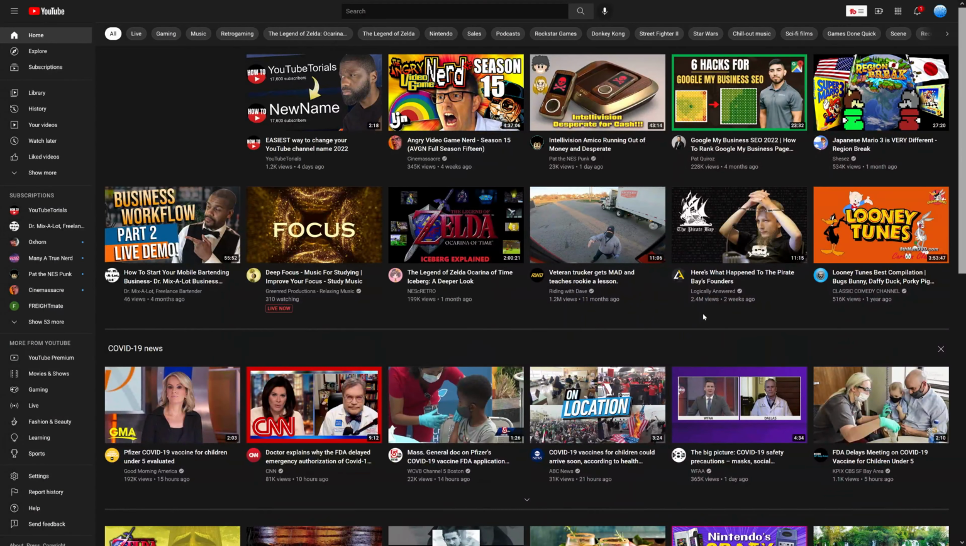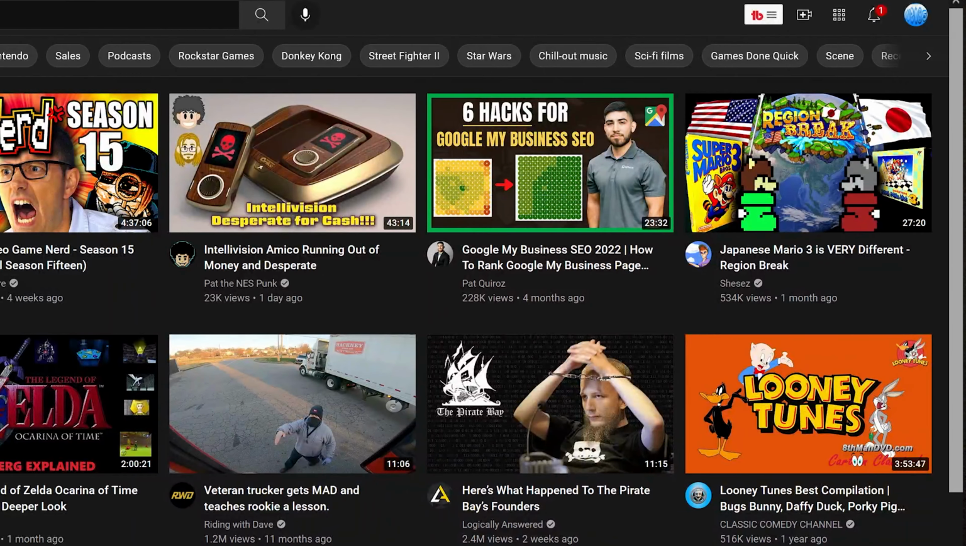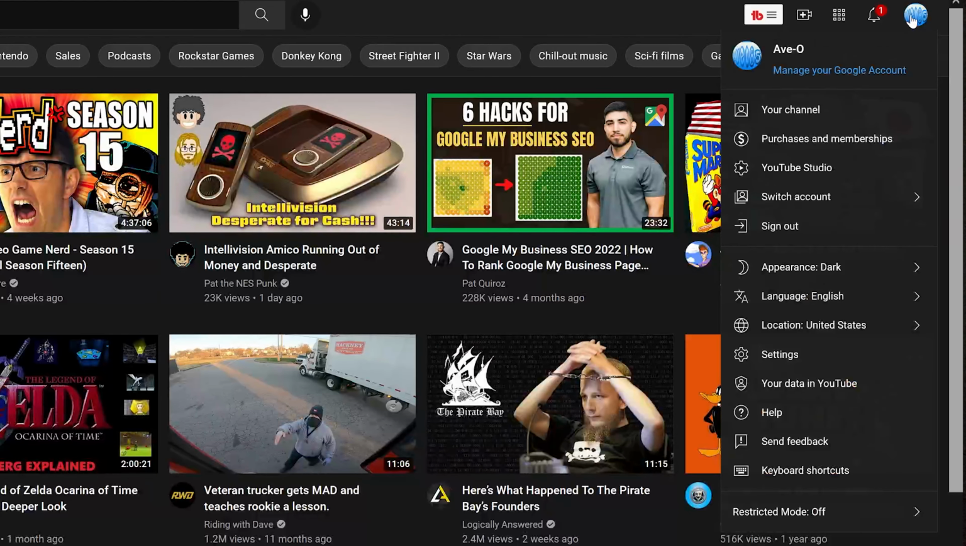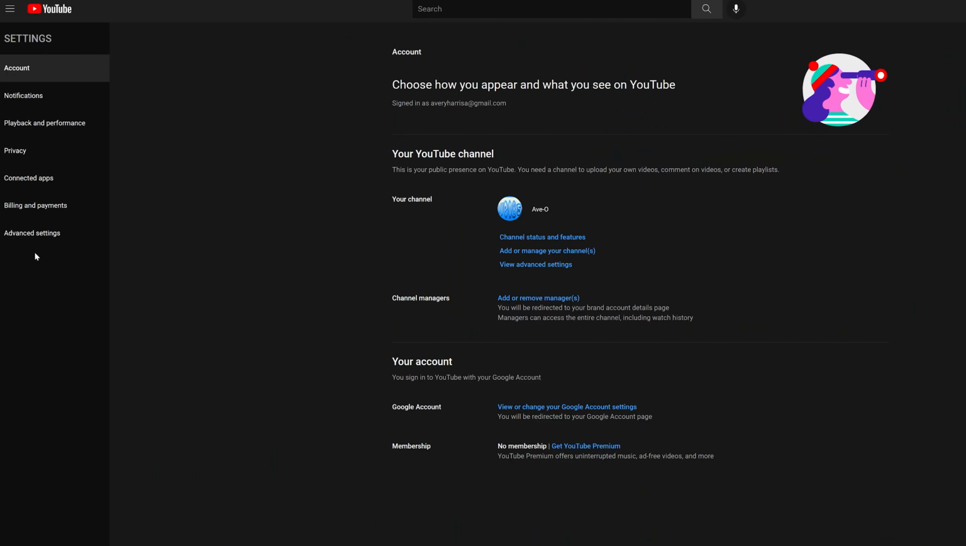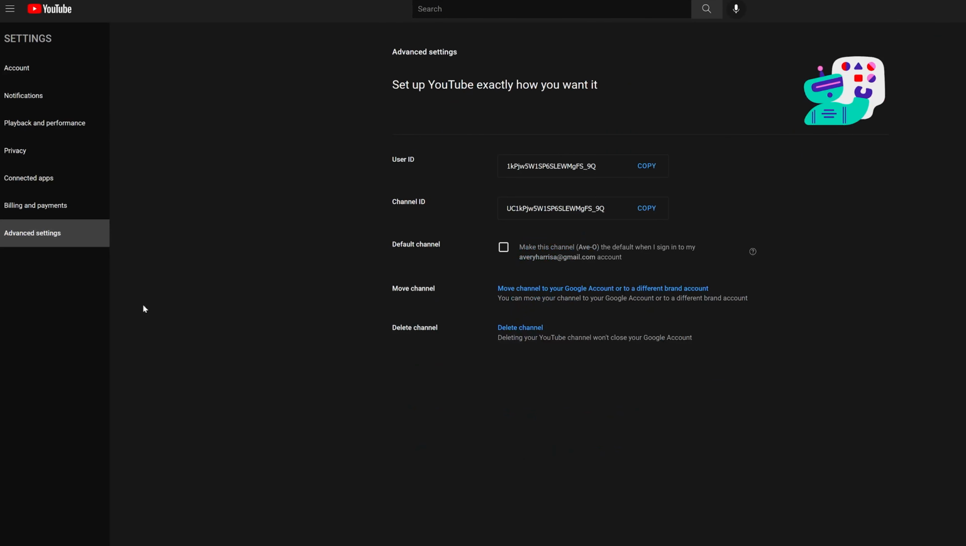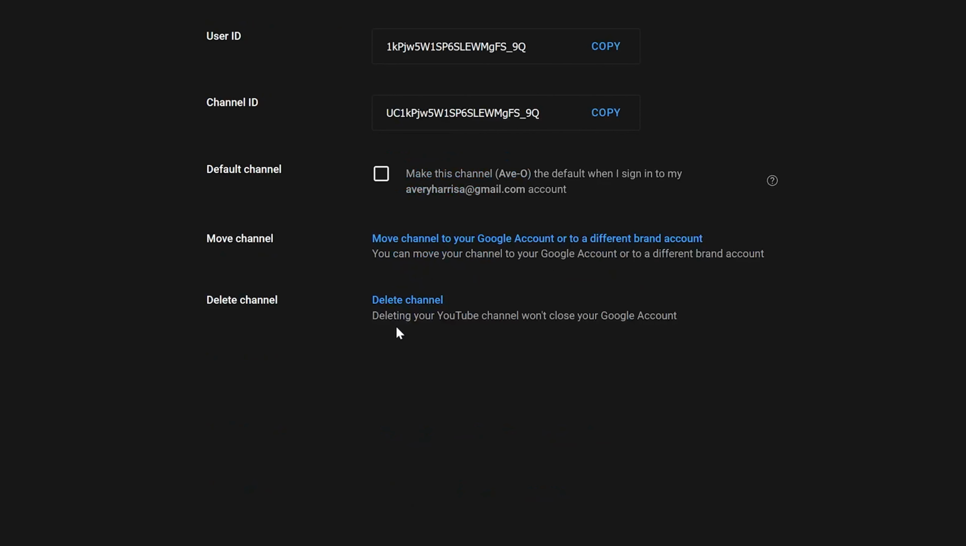For everybody, what you want to do is go up to the top right where your profile icon is and click on it so you can open up that menu. And then go down into settings. After clicking on settings, you'll see over on the left tab at the bottom, there'll be advanced settings. Click on that, and then you can see that you'll have delete channel from there.